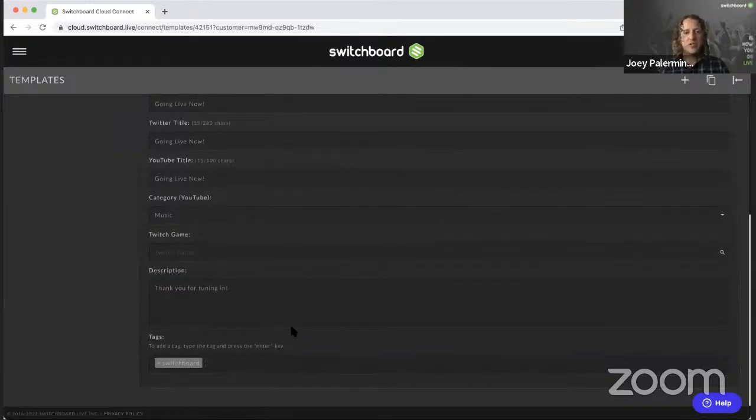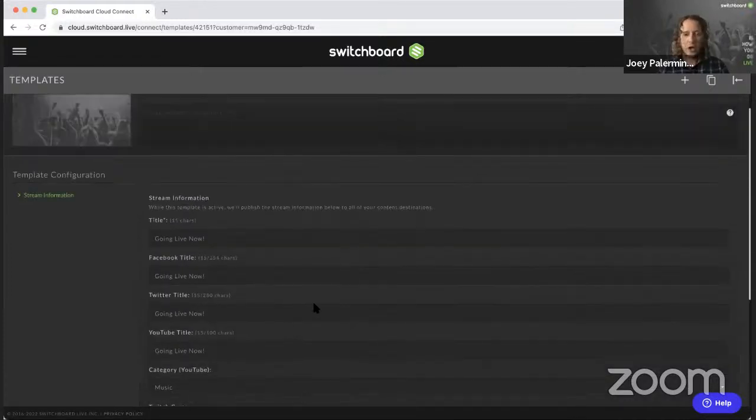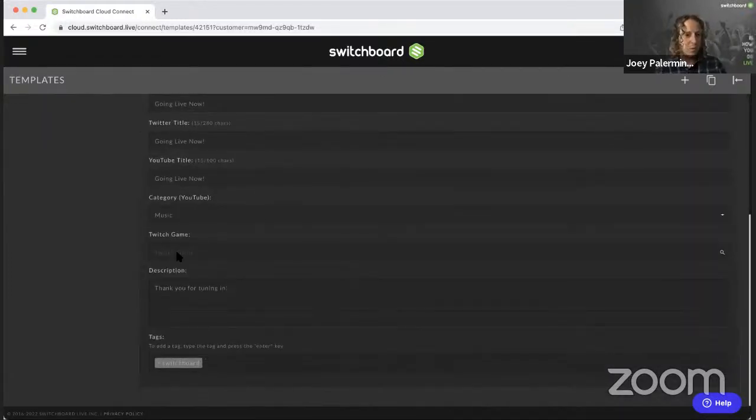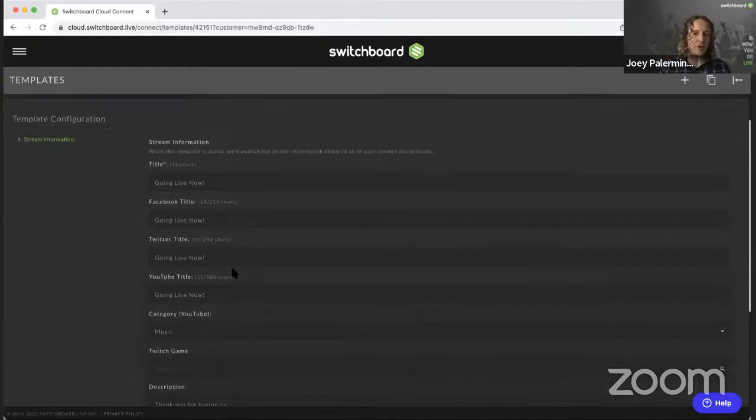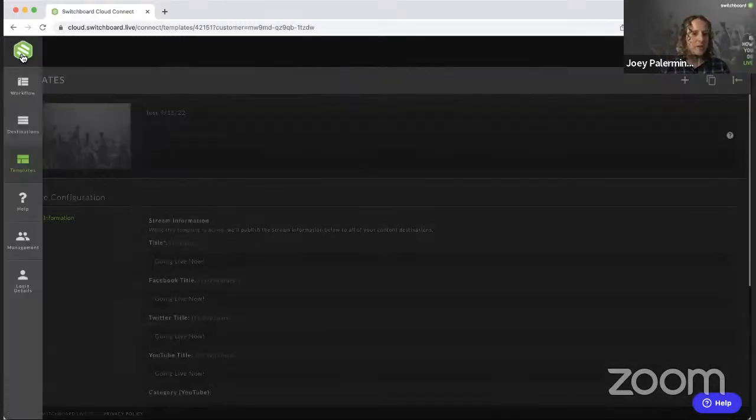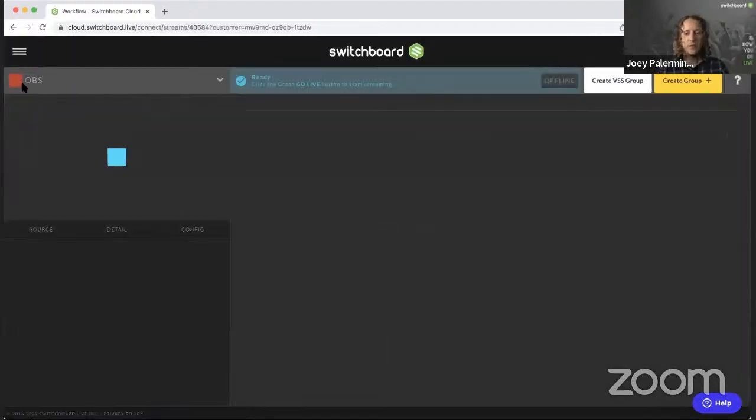So you notice there's no save button on the screen. It actually automatically saves within your Switchboard account once you create the template. So now that I have this template applied, I'm going to go and actually apply it to one of my groups that I'm going to stream to. So click back on that hamburger menu. We're going to click on workflow.